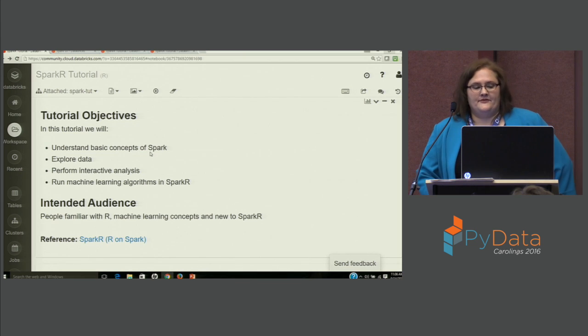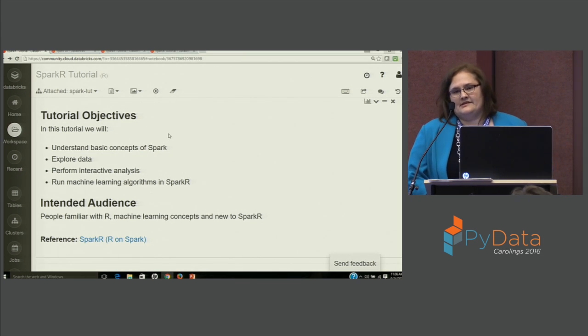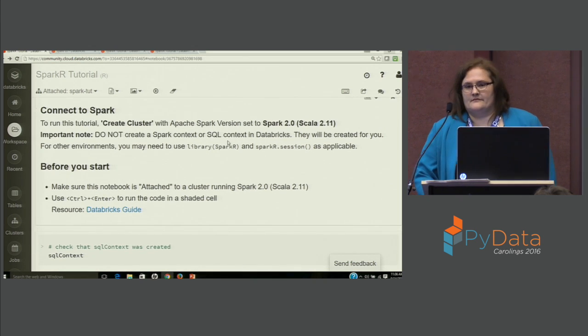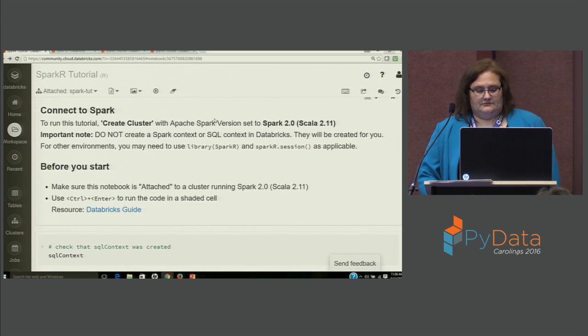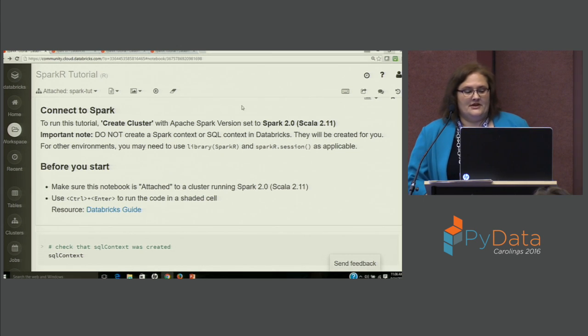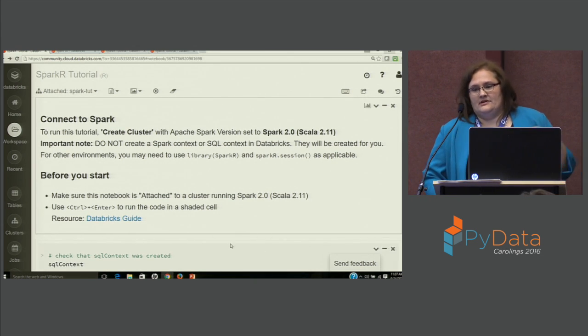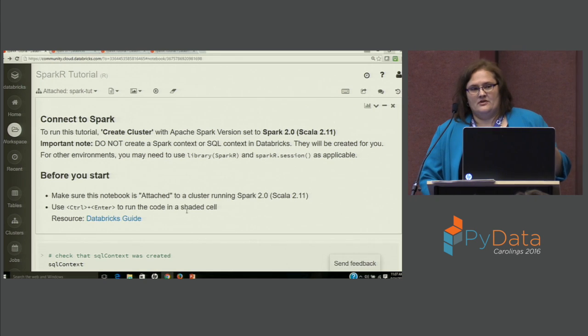Okay, so as we indicated before, our objectives are to understand the basic concepts of Spark. We're going to be doing data exploration, performing interactive analysis, and running machine learning algorithms. As I mentioned, we need to make sure that you're attached to a cluster running Spark 2.0 and Scala 2.11. To navigate between the cells in Databricks, you can use Control and Enter, and that runs the code in the cells.